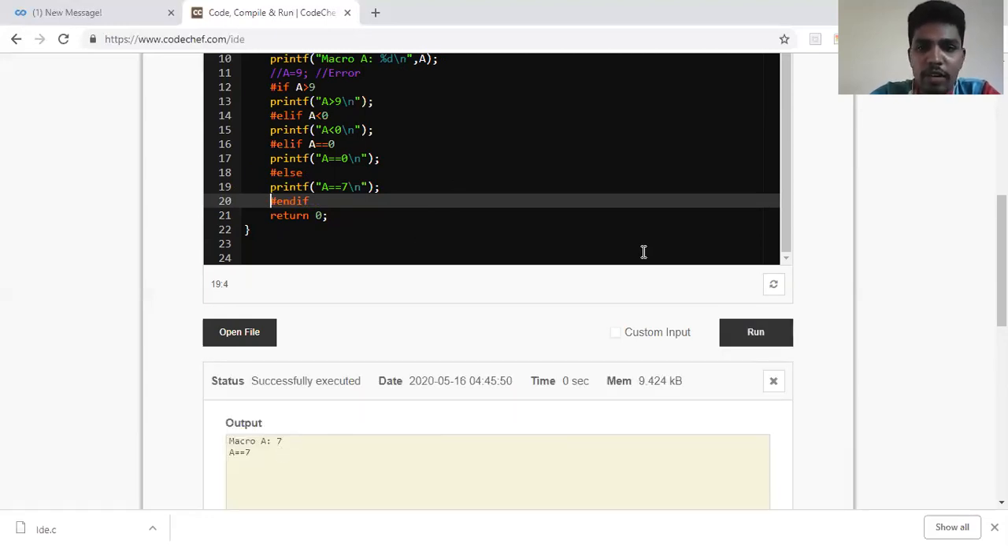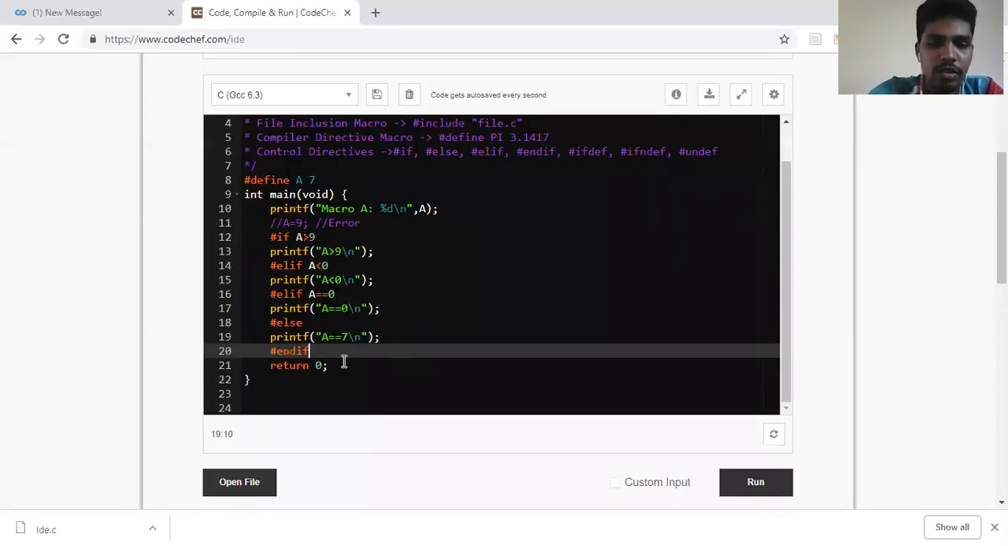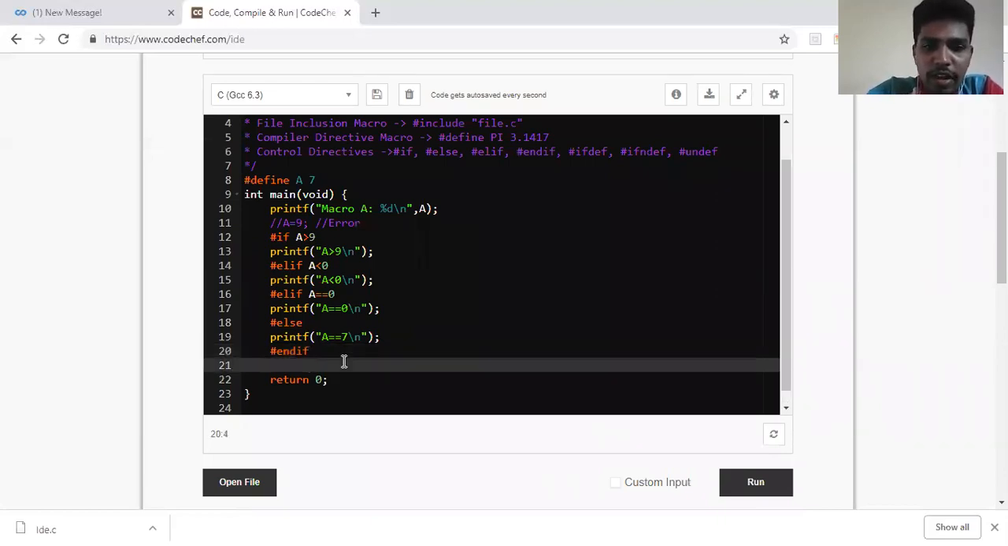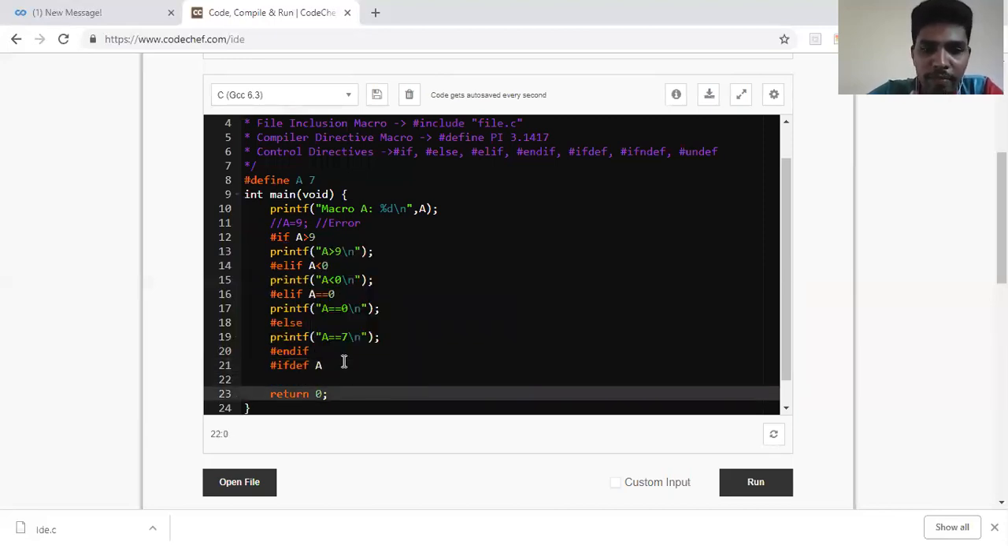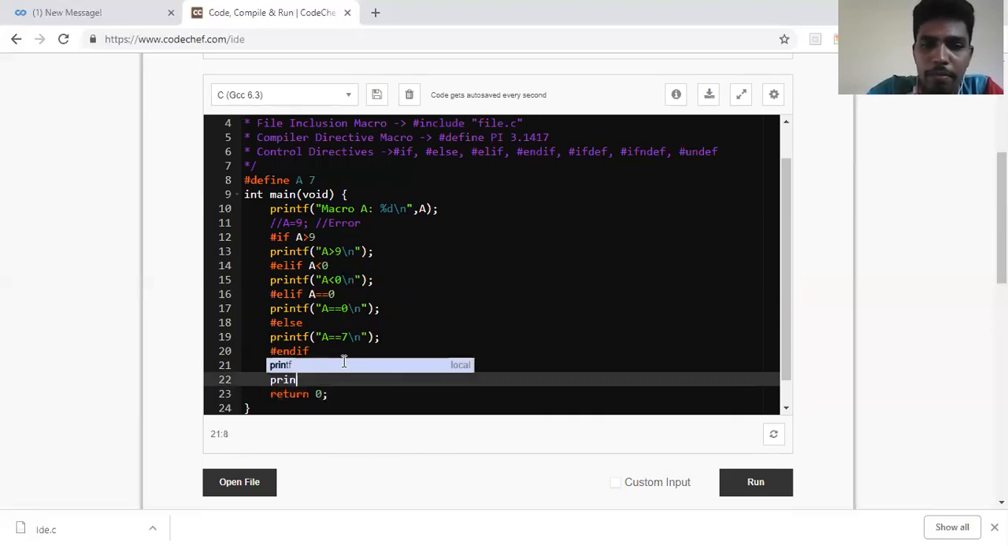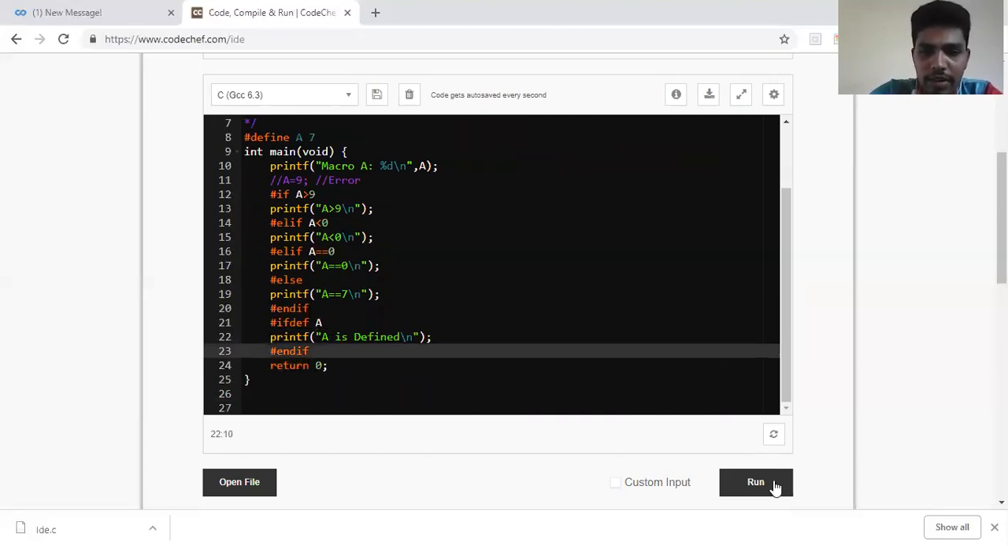Okay. So let me show you some more constructs. One more construct is I can also go for if defined A. So I'm just checking if my A is defined. If my A is defined, what I'll do is print printf "A is defined". That's it. And then I should be using hash endif. So all control directives have to be ended. Fine. So we'll run this particular piece of code.